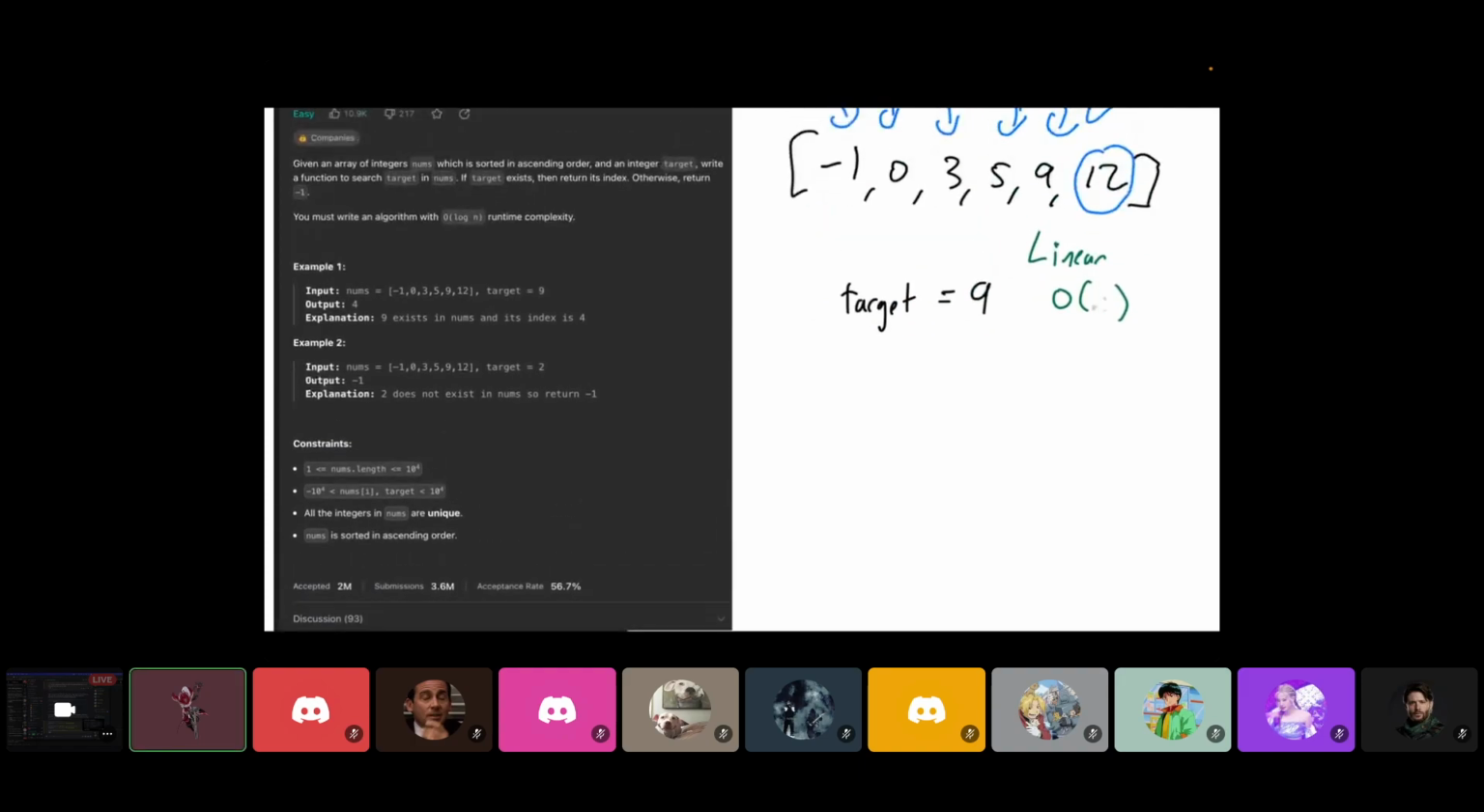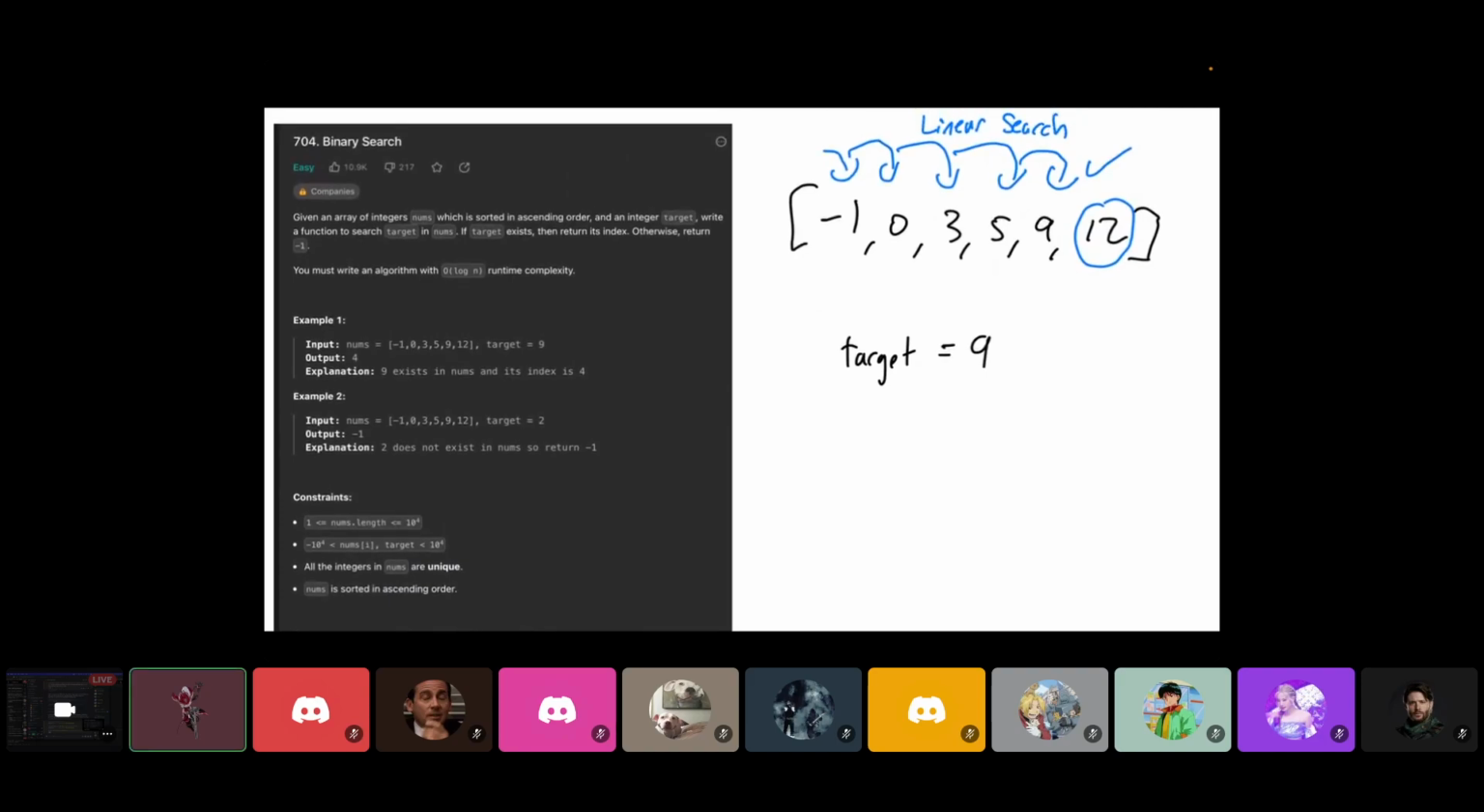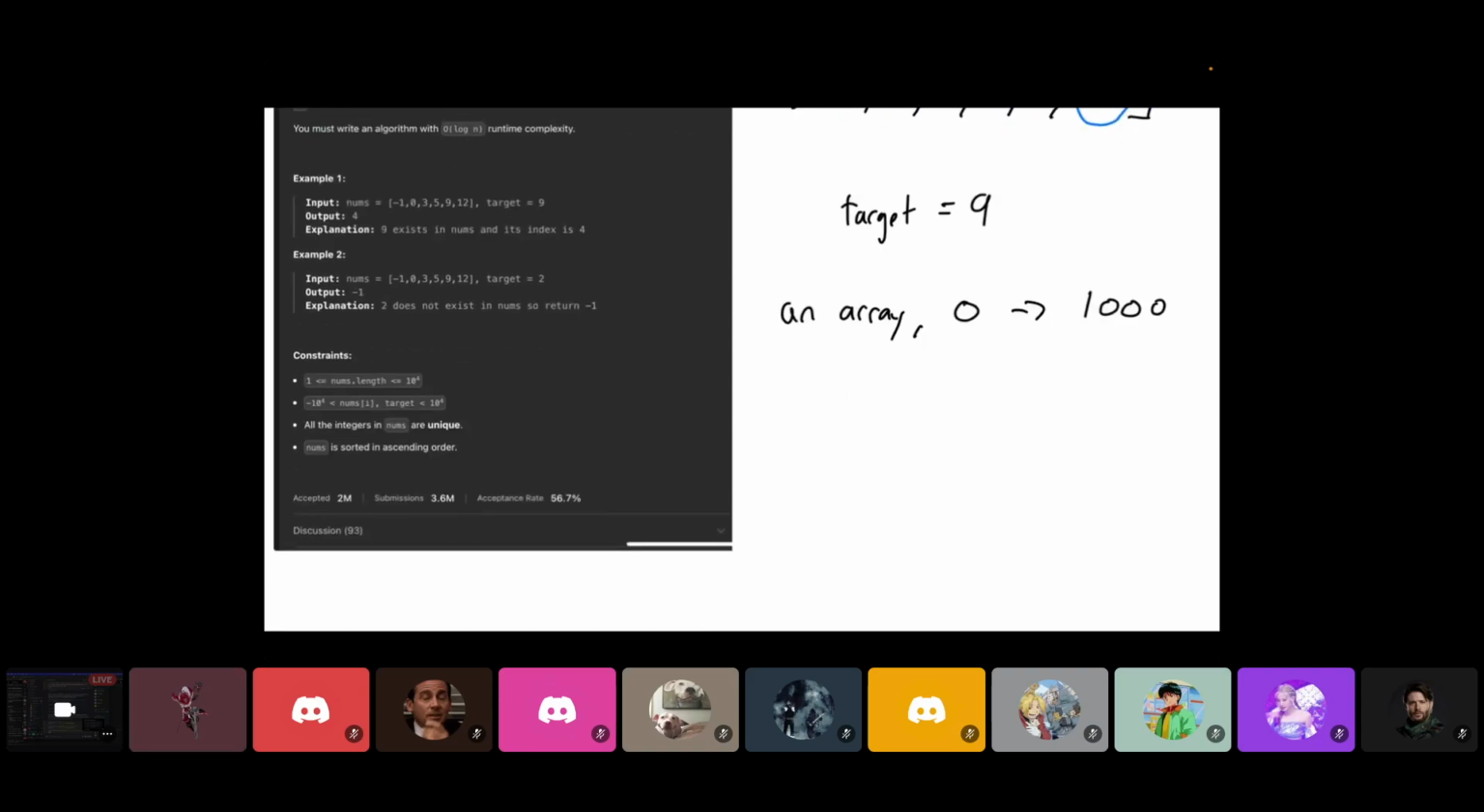All right, so how do we think of this? Let's think of it more step by step. Let's say we have an array from 0 to 1000. We're going to say that low is equal to 0, which is the low point, and high is equal to 1000. We're searching between 0 and 1000 inclusive, so low is 0 and high is 1000.